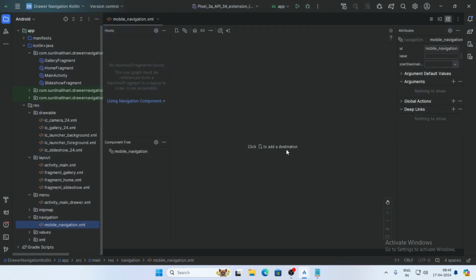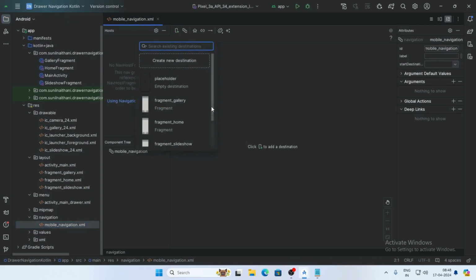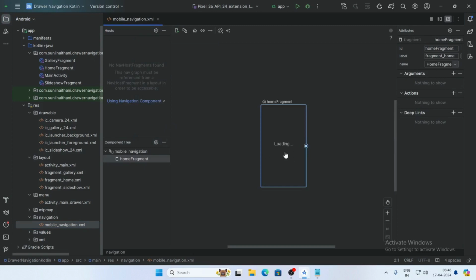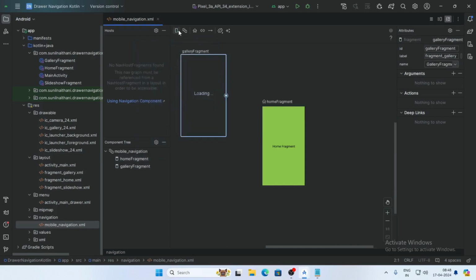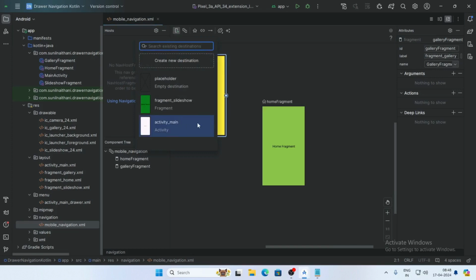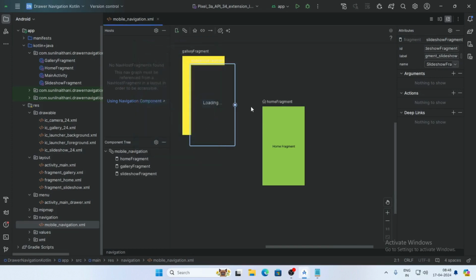Now click here to add destination. So click here and select first home fragment. This is your home destination and now add more fragments. So gallery, and click here new destination and select fragment slideshow.